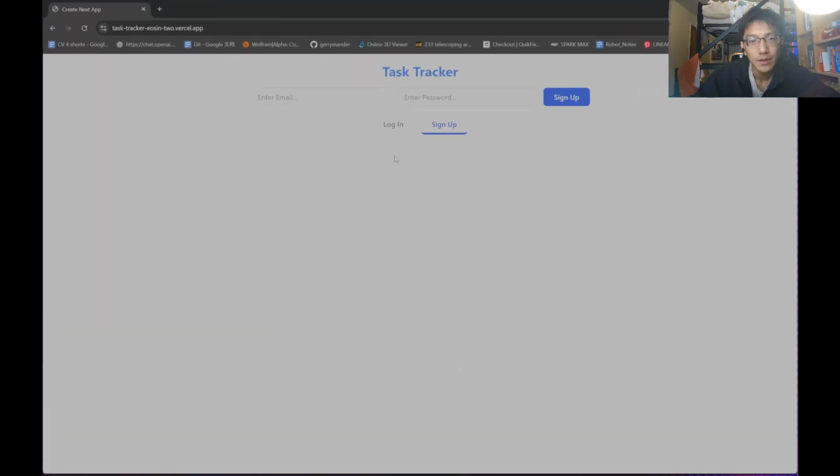I spent the last few days building a task tracking web app. It's a simple concept, just a simple to-do list. I used React for the front end, Next.js for the framework, and Supabase for the back end for storing the tasks and for authentication. Alright, this is what the app looks like right now.